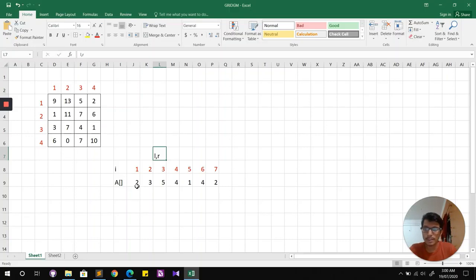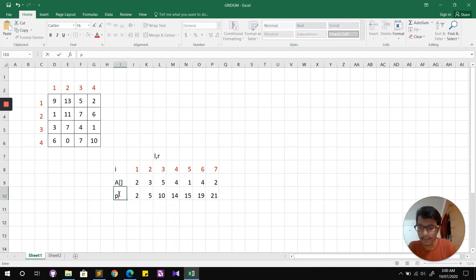What do I mean by prefix sum? I simply add all these elements from the left one by one and store them at the index. For example, this is the first element, so here I will store 2. Here I will be storing 3 plus 2, that is 5. Here I will be storing 5 plus 3 plus 2, that is nothing but 10. Here it will be 14, and then here 15 and 19 and 21. Am I right? So this is my prefix array, correct?